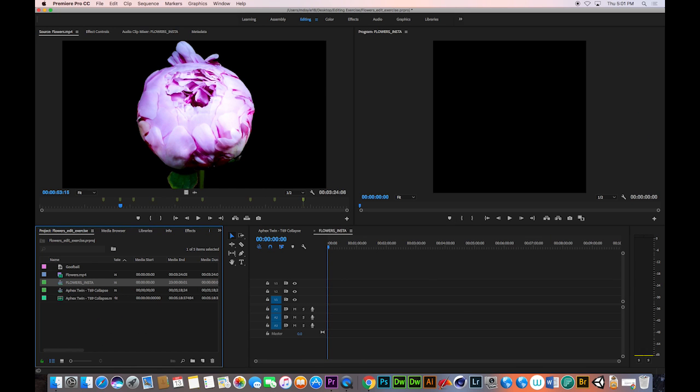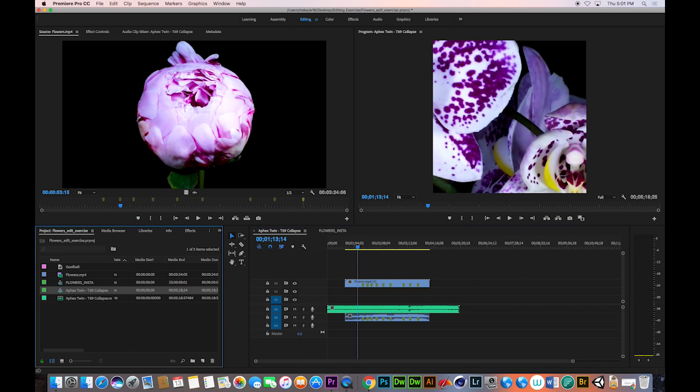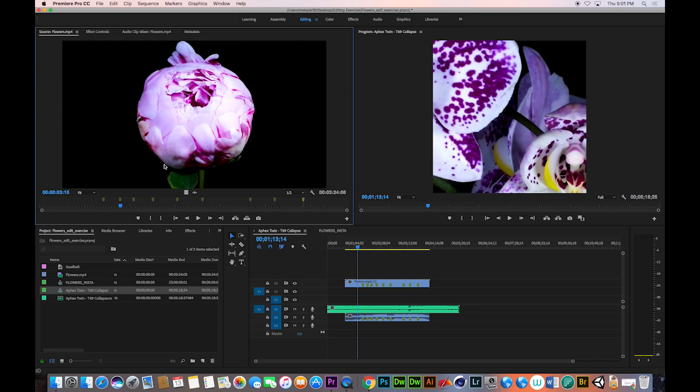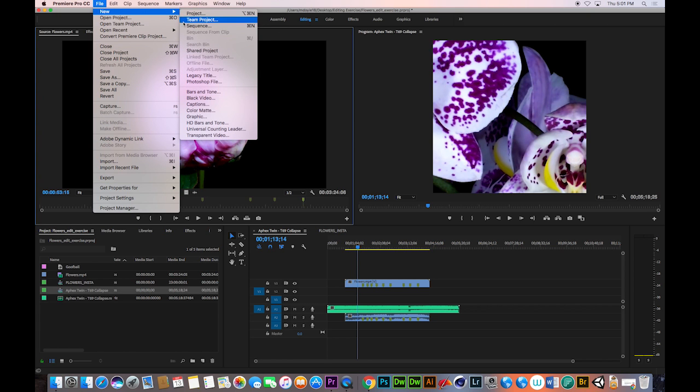But what's nice about it is if we look at this square sequence that we created earlier, remember we look at the properties, that's only 480 by 480. If you tried to put that into Instagram, it would look pixelated. But because we looked up what we were aiming to produce for, and we found out that the maximum res for Instagram is 1080 by 1080, that's how we did that. And to your question, I went to File, New, Sequence.